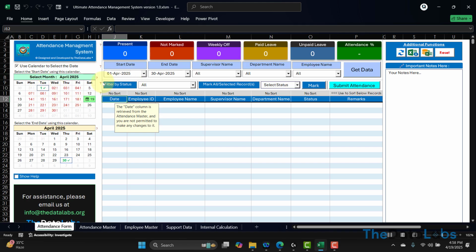So let's move. Currently, say suppose I just want to mark the attendance from 1st April, and today we are on 19th, so 1st April I'm selecting here. So you can see that it has selected 1st April, and the second calendar is for end, this is connected with this, so I need to select 19th April here, right? And then 1st April, 19th April selected.